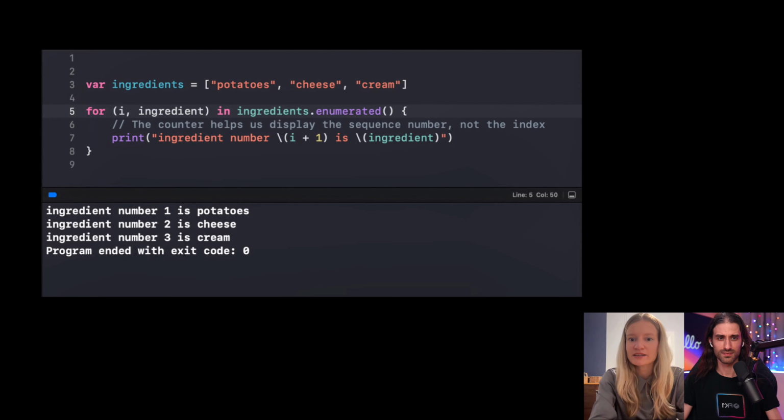Here is a typical example using enumerated. Ingredients is an array of strings, and by using enumerated, we loop over the array while also keeping track of each ingredient's position in the list. This method is useful in user interfaces or reports where a human-readable numbering of items is required. However, if your collection is more complex or requires indexing that isn't zero-based, you might need to use a different method to accurately reflect the actual indices.